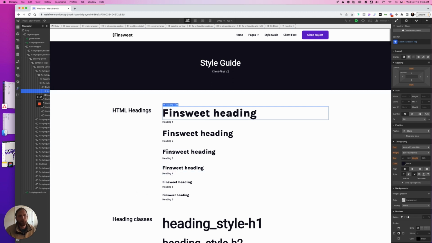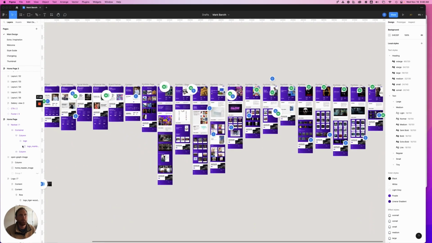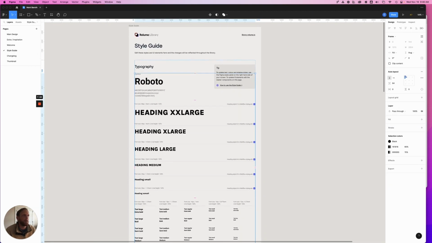And one of the things that I've been using lately in Figma is Relume's project starter, and they actually have a style guide built in, and it's all based on the Client First system.